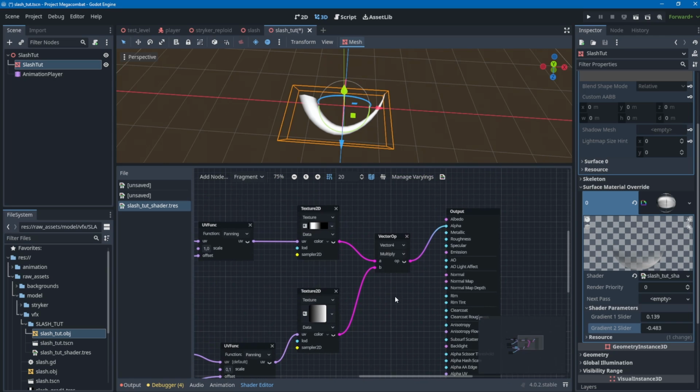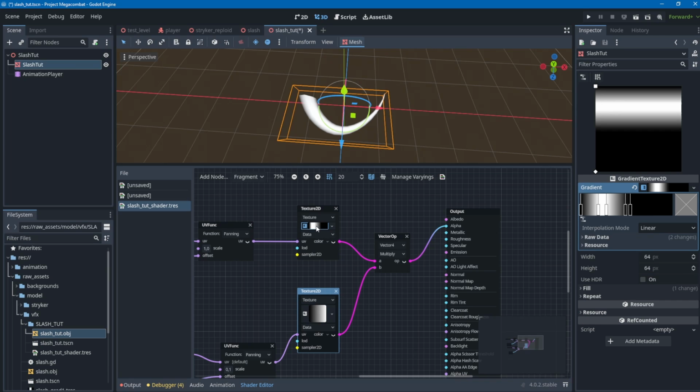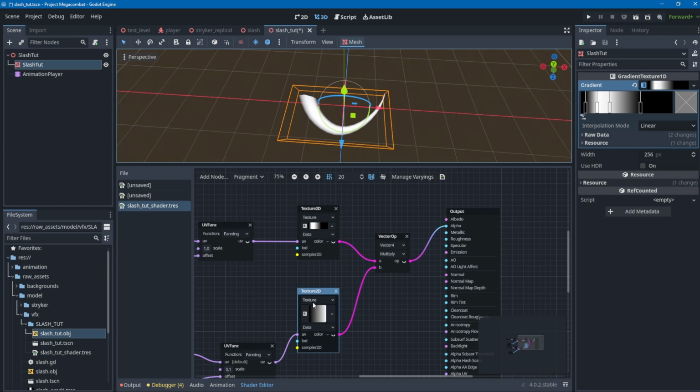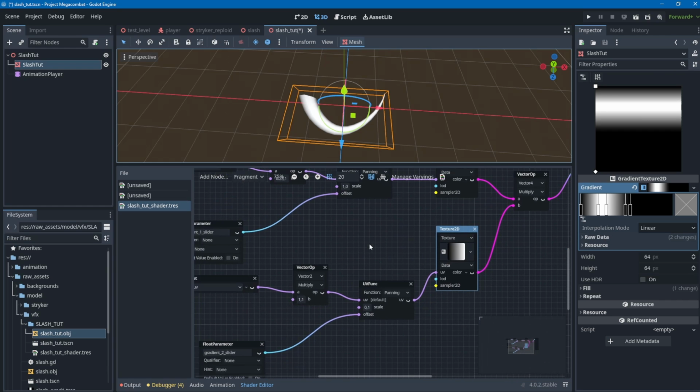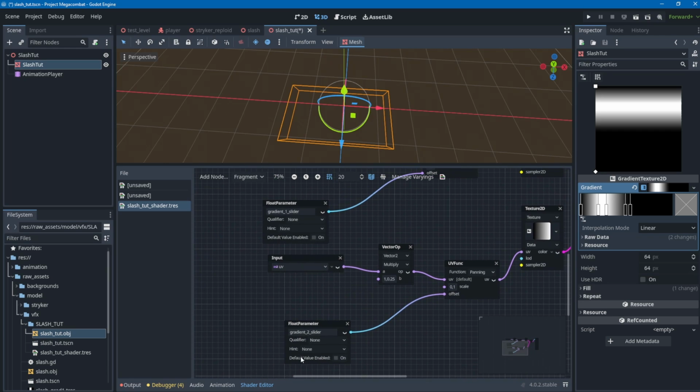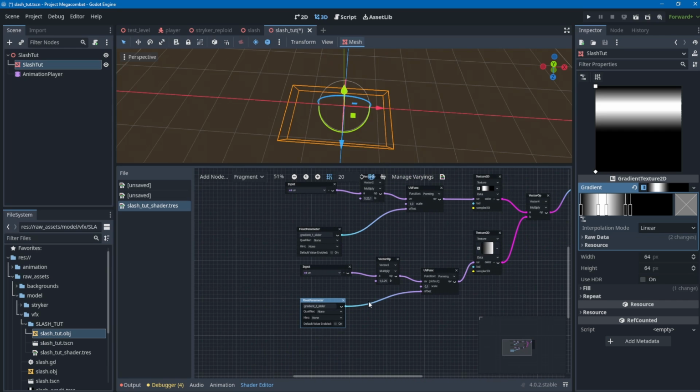And this one, I use the gradient texture 2D instead of gradient texture 1D, right? So this one lets you modify the direction of the gradient itself. If you want to tilt it like this, you can do that. But this one, I just created it vertically. And also the scaling, I set to 1 to 1 here, but I think it can go like 0 to 5 again. And also I modified the parameter to rename it, changing it into gradient 2 slider.